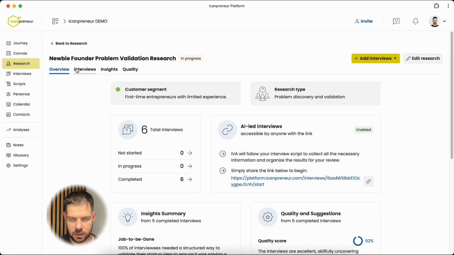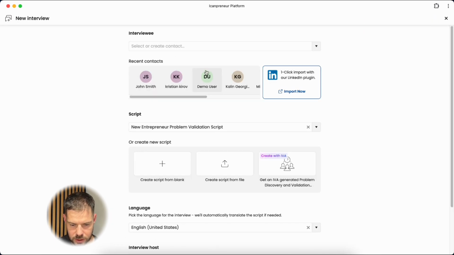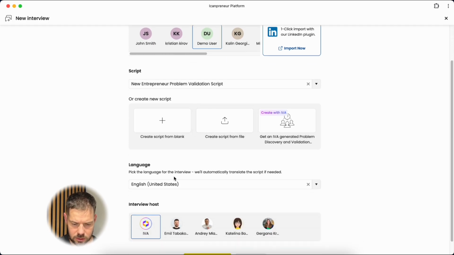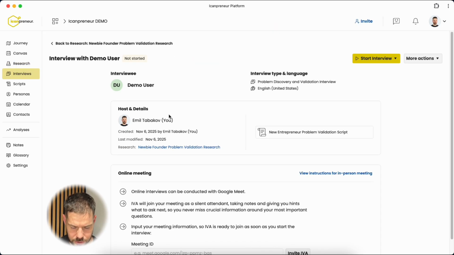It's going to happen in a very similar way. So the first thing that you need to do is prepare your interview again. You pick the contact that you're going to invite to that conversation. Again, pick the script that you want to use when talking to that customer. You pick the language, you pick who is the host, and you're done with the preparation.